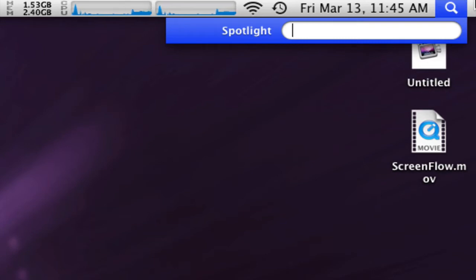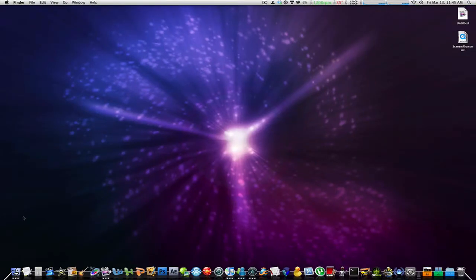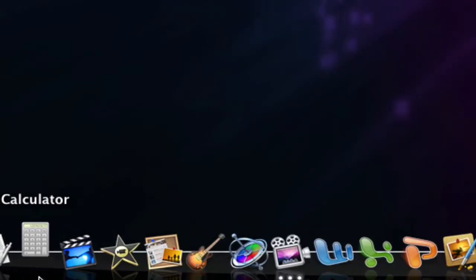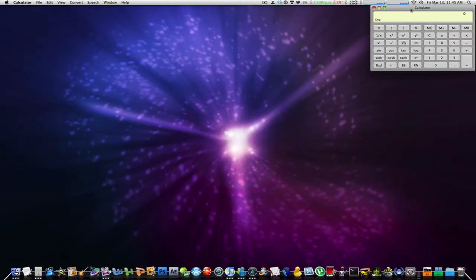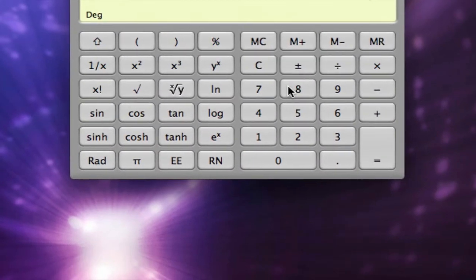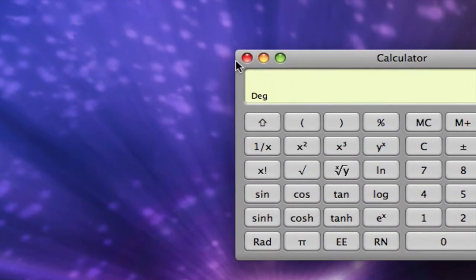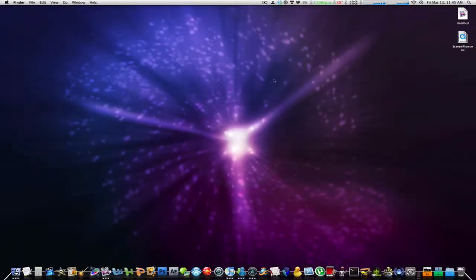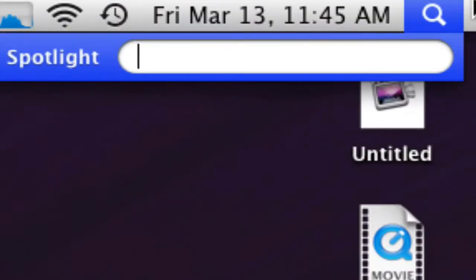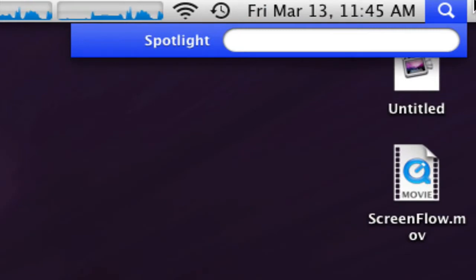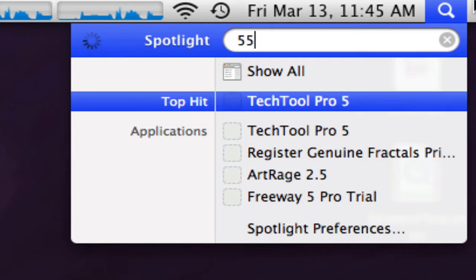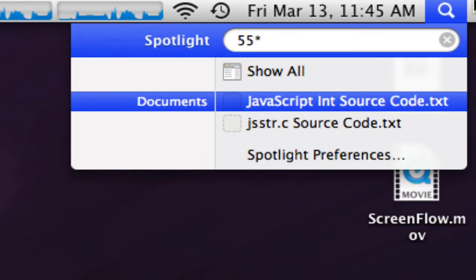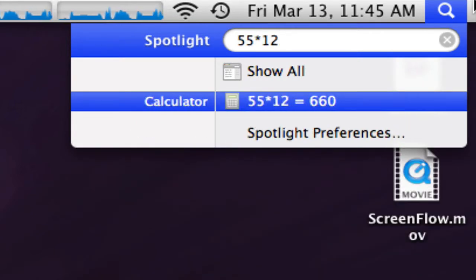Now, usually if you want to do some calculations on your computer, you'd go to your calculator app and it would open up your calculator right here. Then you would enter whatever you want and do it like that. A much easier way is to simply click in the Spotlight and type in your equation on your keyboard. So for example, if you want to do 55 times 12, it will give you the answer right there, 660.